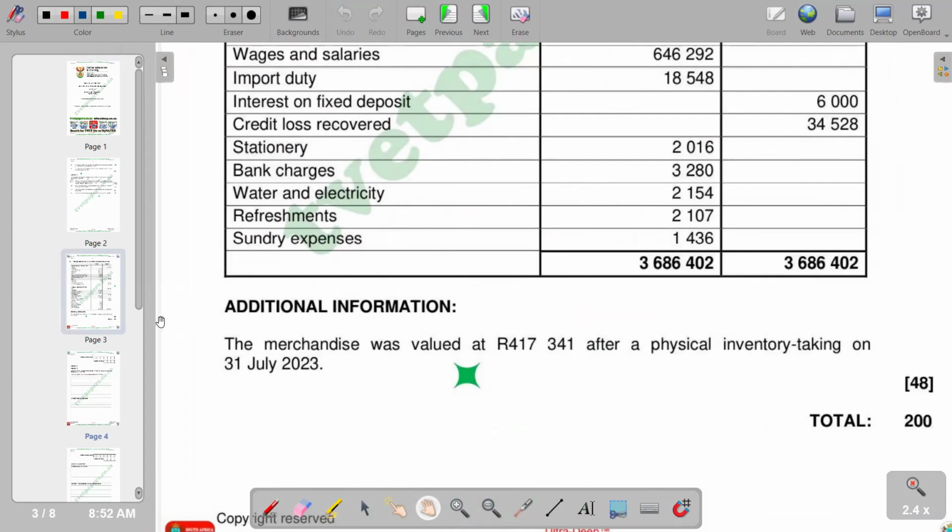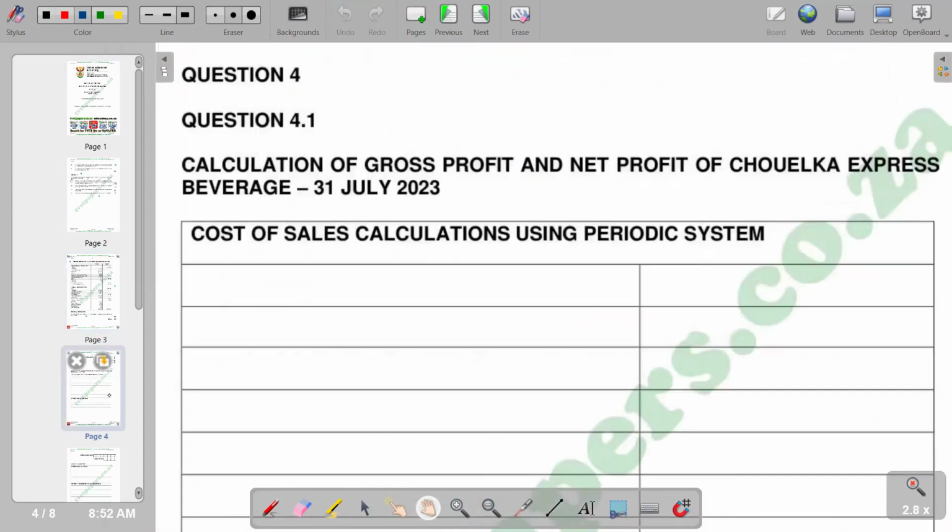So we go to the first part, whereby we have 4.1. We are going to show the calculation of gross profits and net profits of Choleka Express Beverage as of 31 July 2023. The first part is the cost of sales calculation using the periodic system.